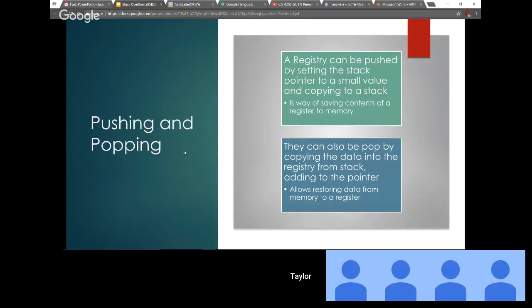I think there's one more slide, pushing and popping. A register can be pushed, using the pointer to a small value and copying it to a stack. It's a way of saving the contents of a register into memory. Then you can use the pop command to pop it out of memory and back into the register, so it can be used again. You can save the information, and that's where your program is running. It's running in memory. That's where it has all the information and the code that it runs.